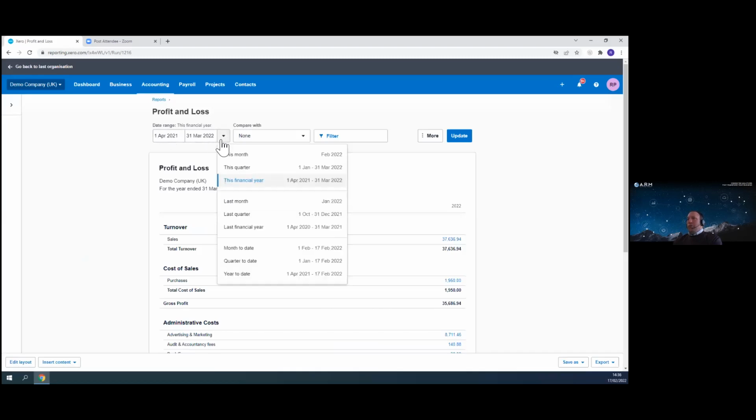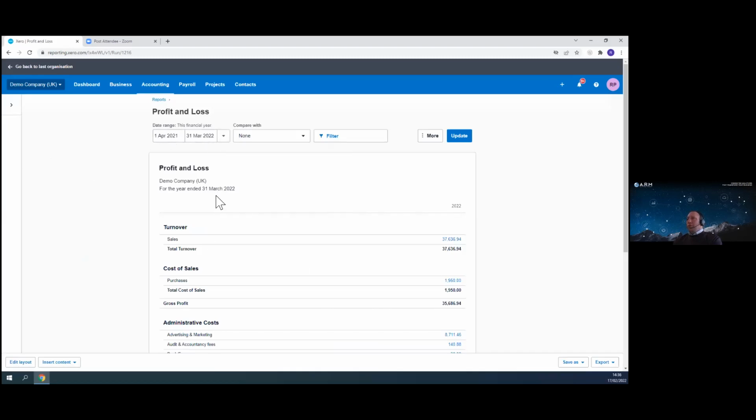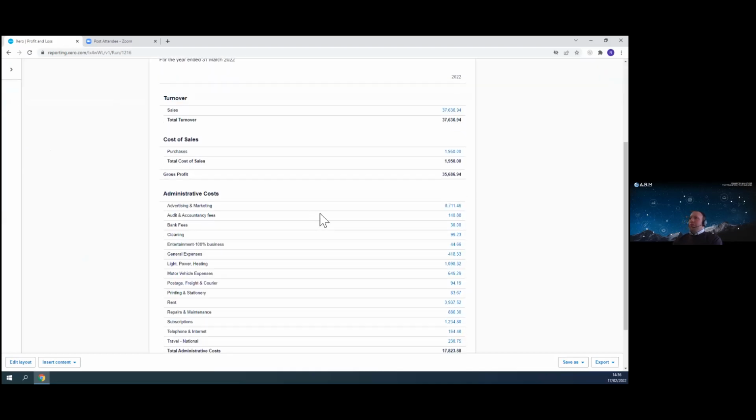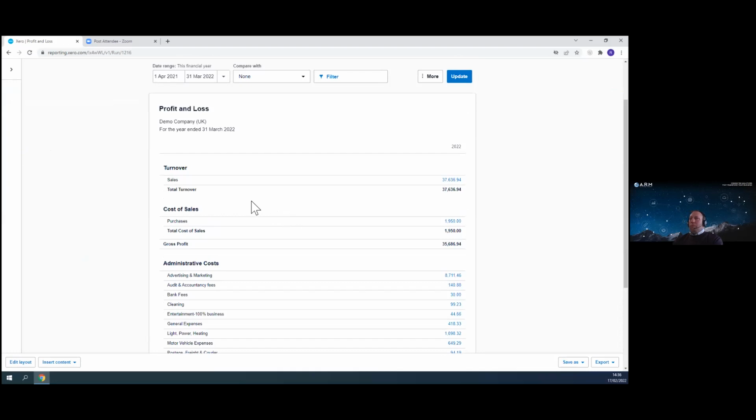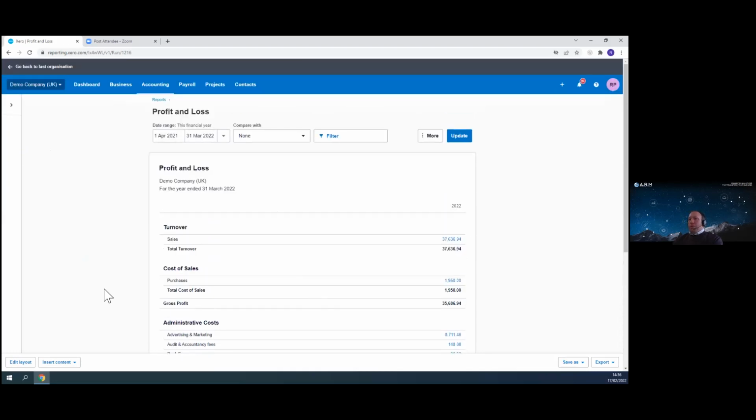Okay, let's do this for this financial year. So this is straightforward, out the box profit and loss layout. But even with this, without getting into doing any major editing, which we'll touch on in a minute, there's still a number of things in here that you can do very quickly. So you can compare this with previous periods.